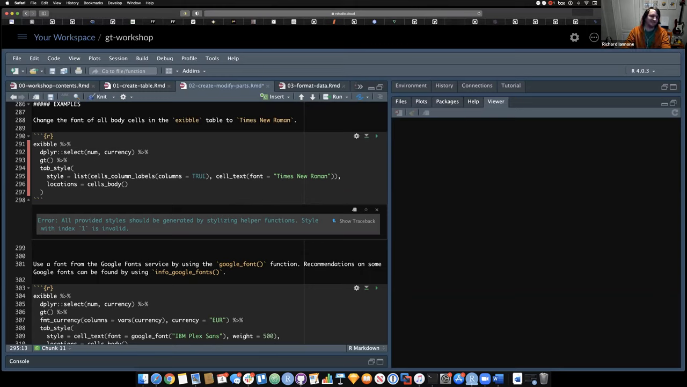Oh, it's because I put it in the wrong area. I'm so sorry. This should be, sorry, Rich is not on the ball today. It should be here. I got confused because it said cell text. There we go. And cell text here, we'll restore it back to the way it was.